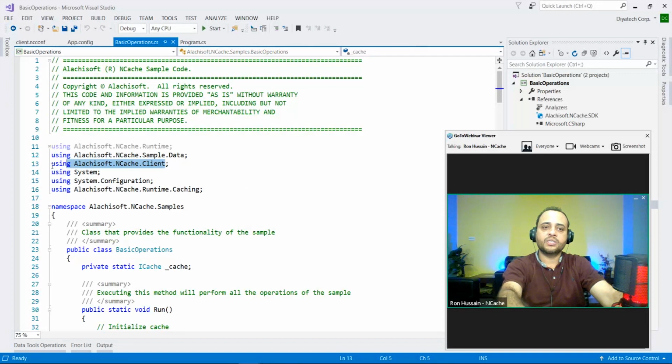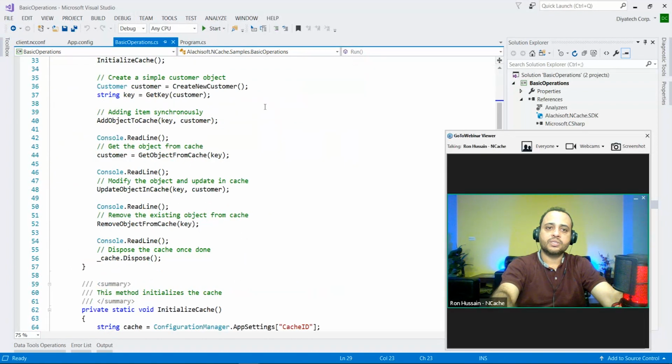Then you include this reference using Alachisoft.NCache.Client. Also add Runtime.Caching, and based on that, you can define a cache handle. Within this, we have a bunch of methods. For example, let me show you how to initialize the cache. Let's actually go inside this.